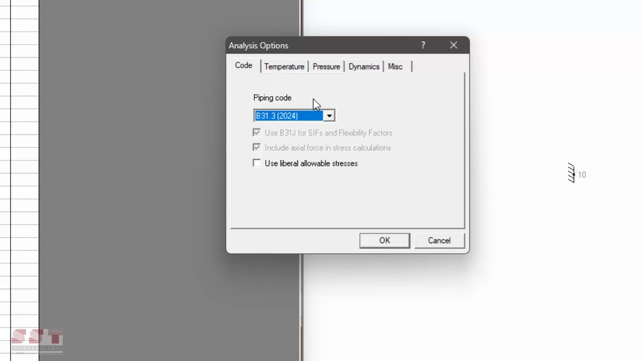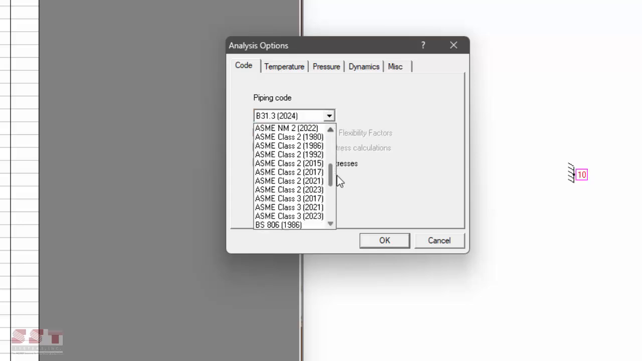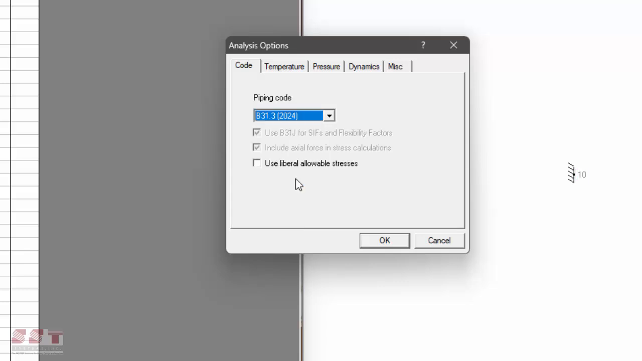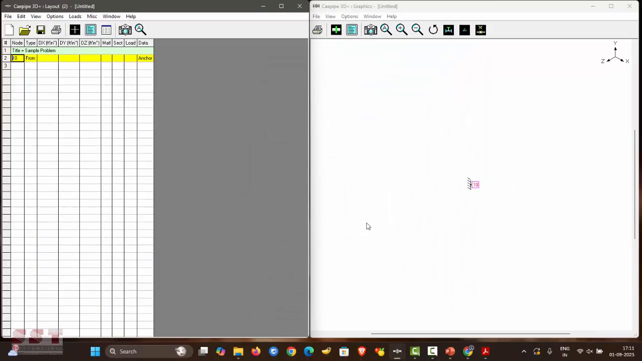Code is a tab which talks about the code or standard that we are going to use for this analysis. Since piping design rules differ across industries, CAEPIPE lets you choose relevant codes from here. You can go through all the codes that are available in your version of CAEPIPE. For this tutorial, I'll be selecting B31.3 2024. This is a process piping code commonly used in chemical plants and refineries. Click OK to confirm. We'll go through the other tabs of the analysis window in future videos. For the time being, this is enough to start with.